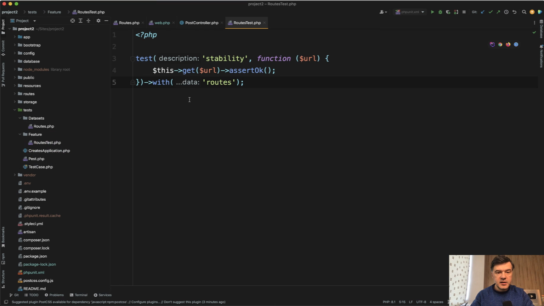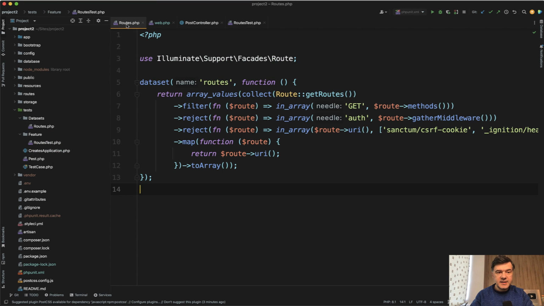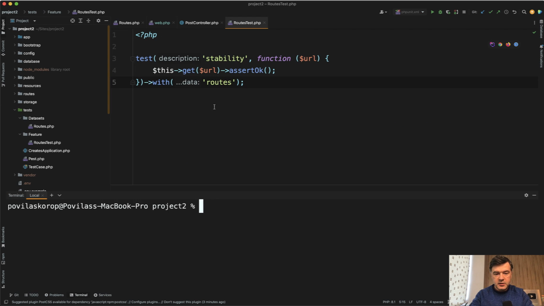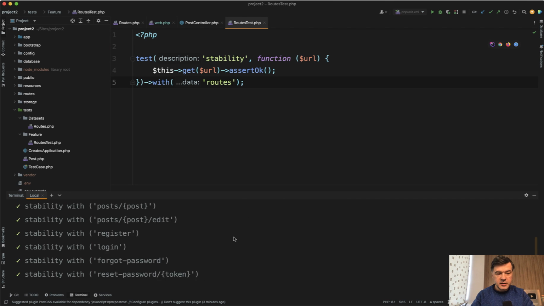So this is exactly what we did. Provided dataset routes, and I'll explain that part in a minute. But what you need to understand is that it goes through all the routes and checks them. And if we launch that, php artisan test, the result is stability with all those URLs. So tasks, post, register, login, and forgot password.